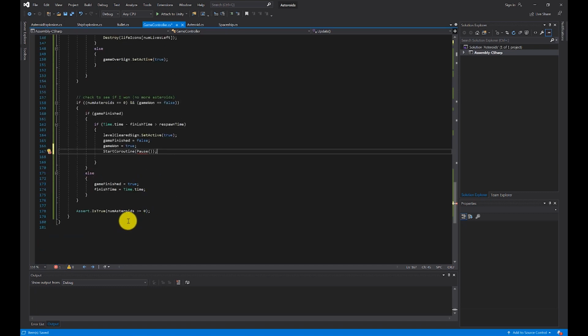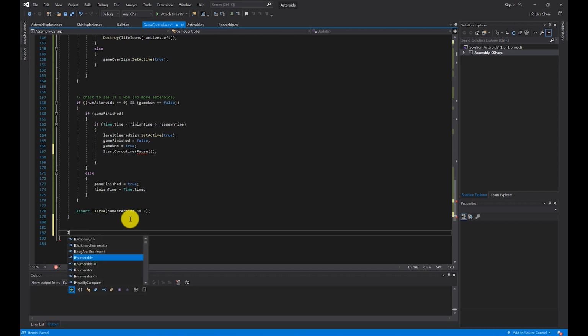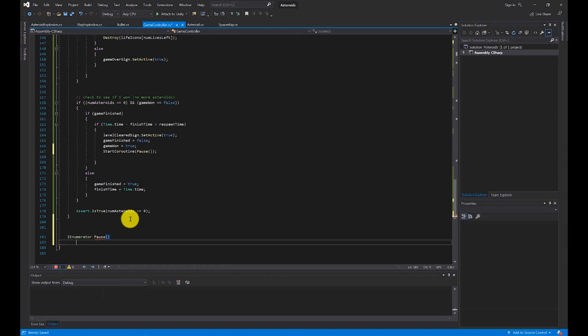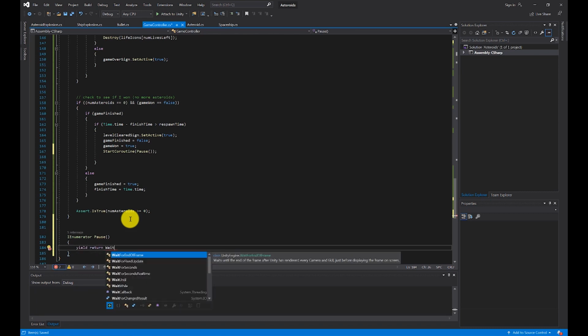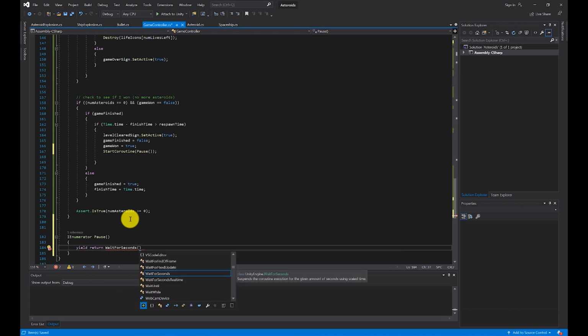So I'm going to go down here and have a function called IEnumerator Pause. Yield return, it's going to pause for a few seconds. Wait 4 seconds, maybe. So this is how long that level cleared screen shows up. Let's say the level cleared screen is for 3 seconds.